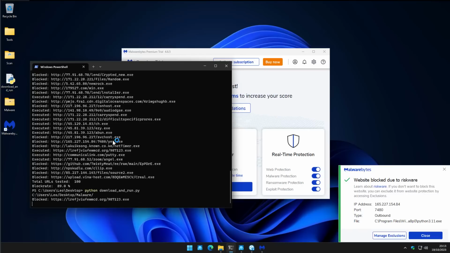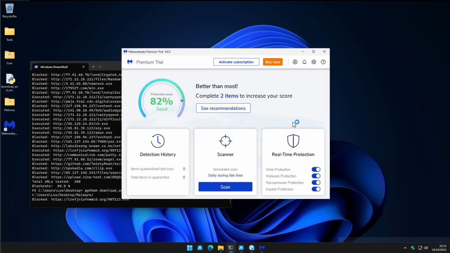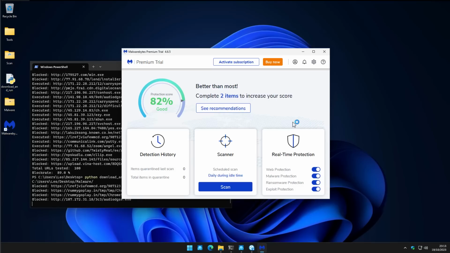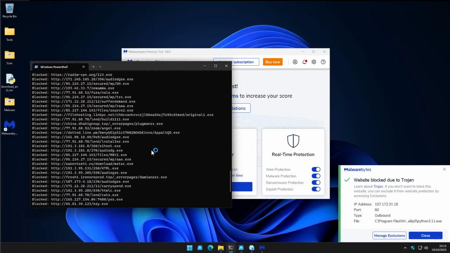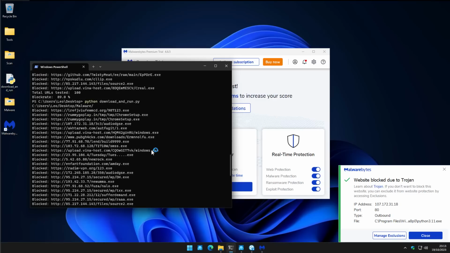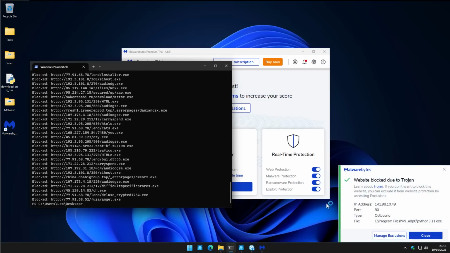Once again, we're doing the same thing, and the first link is blocked. We're going to wait and see how many of these are blocked and how many are executed. We're seeing some prompts from Malwarebytes, obviously, trying to intercept the execution and blocking access to the websites. A lot of these are blocked due to Trojan, and it does seem like the test was interrupted before it could complete. So Malwarebytes just saw a lot of things being launched by the same script and decided to terminate it.